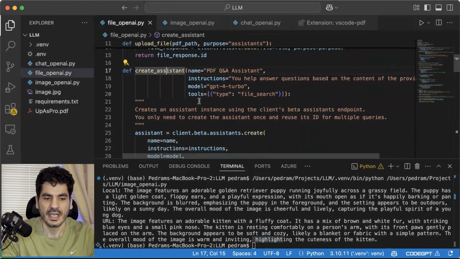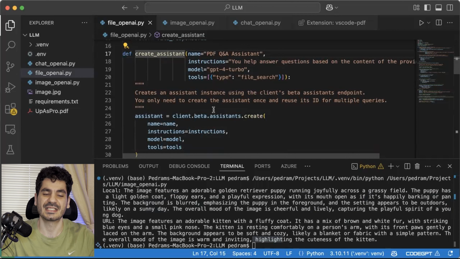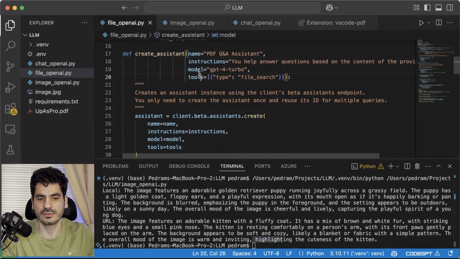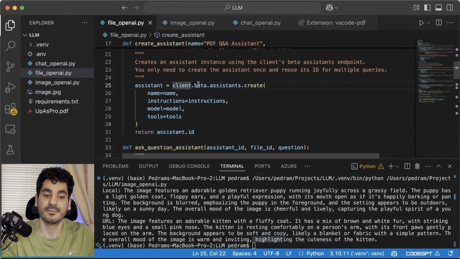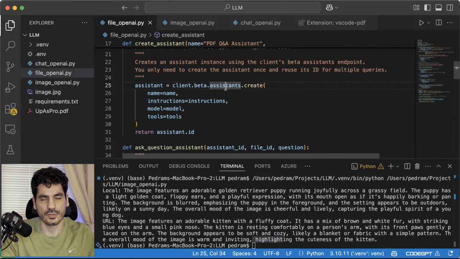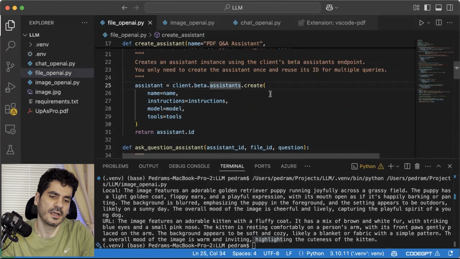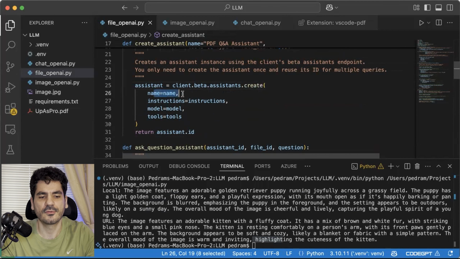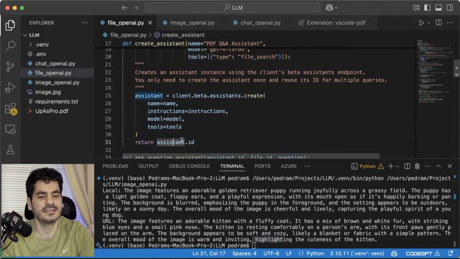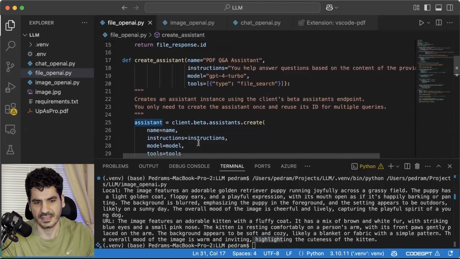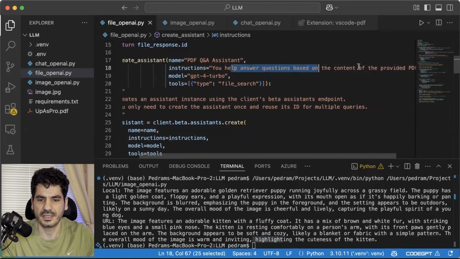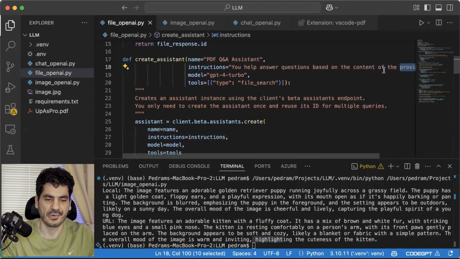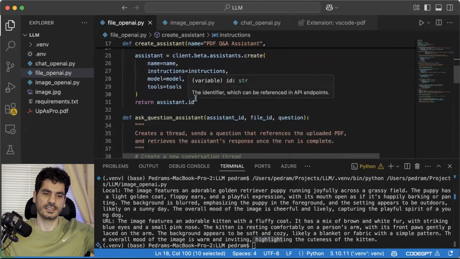The second thing is creating an assistant. An assistant is also like a client, but with a specific system prompt and specific tools that it has access to. Here we defined the tools it has, and the type of it is file search. We create it with client.beta, which is a beta version, a new version of the OpenAI API, and then we call create. We provide a name for it, the instructions it needs to follow, the model it wants to use, and the tools it has access to. Later we're going to return the ID of the assistant. The instruction is to help answer questions based on the content provided in the PDF, so a general response.